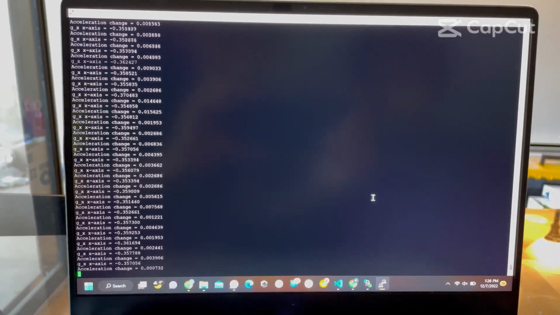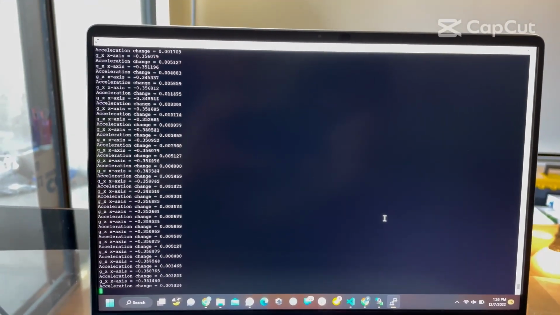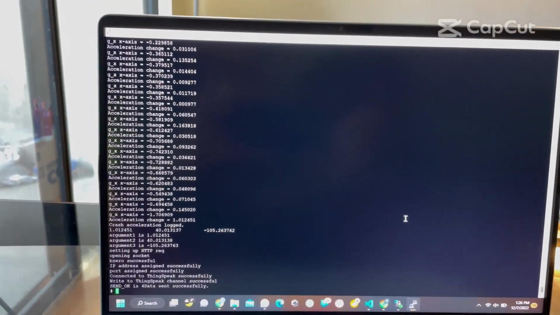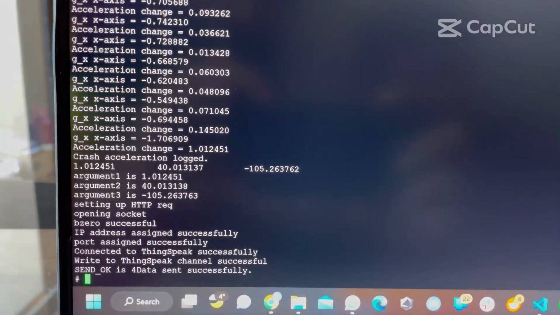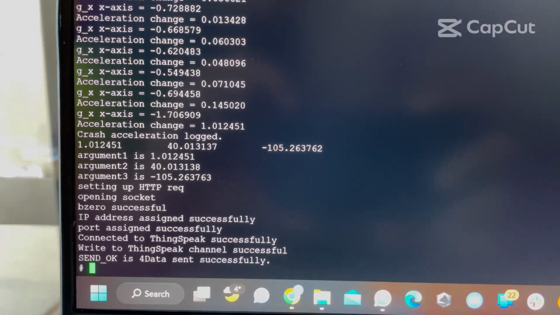We can see the acceleration data is being read. I shall now simulate a crash by inducing a deceleration. We see that the crash is detected. The socket program sends the GPS coordinates to the ThingSpeak server.